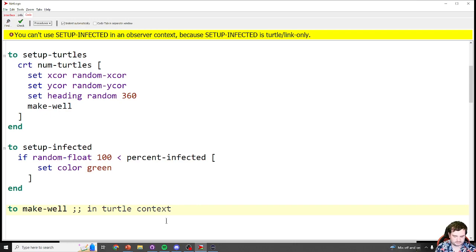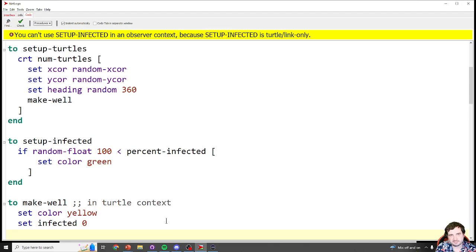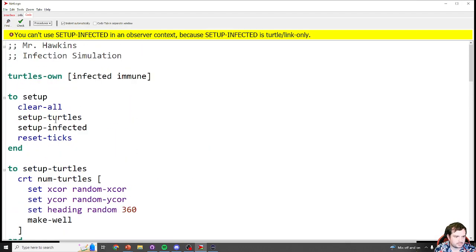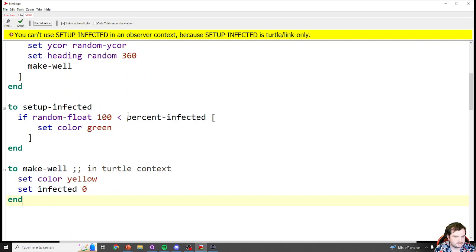So going in here to make well, we're going to set the color. Let's make them yellow. I think that's actually the instructions I had. And then I also want to set infected, so set the value of infected to be 0. I want them to be healed. I'm not necessarily making them immune, but I am healing them. So end. All right.